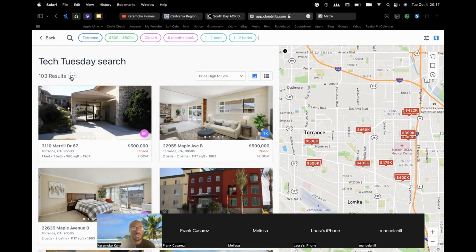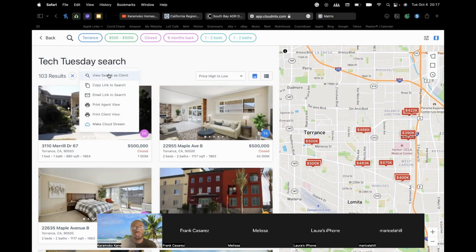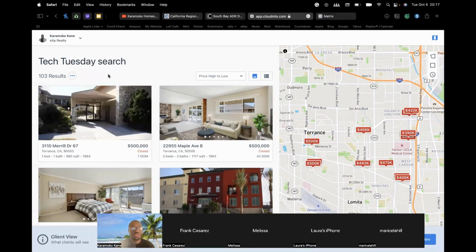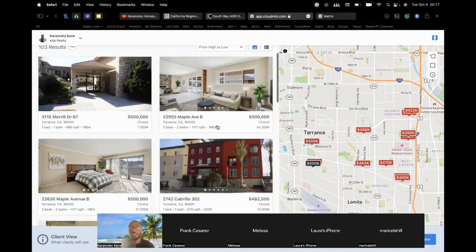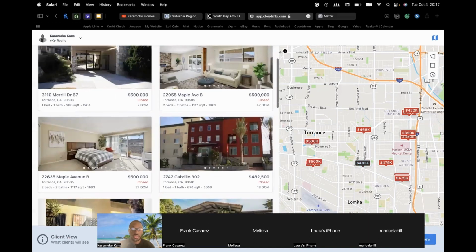So right here, if we click on these three dots, it gives us options to copy the link to this search so that you can send it to someone else. You can email this search to a client. You can print the agent view or the client view. So if I click on this first button right here, this will change it to what the client will see when you send it to them. So they won't have all of these little buttons to tweak. It'll get rid of all that, and it's branded to you. All right, so once you send them an email by clicking the three-dot button right here, they'll be able to see the search that you've created for them.